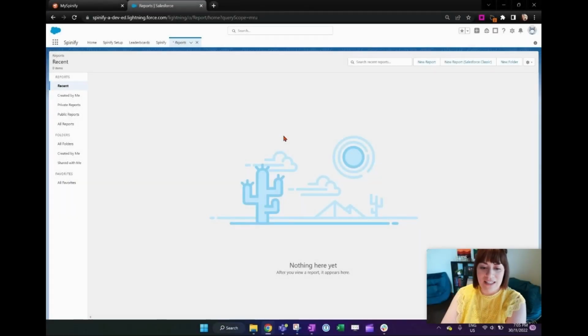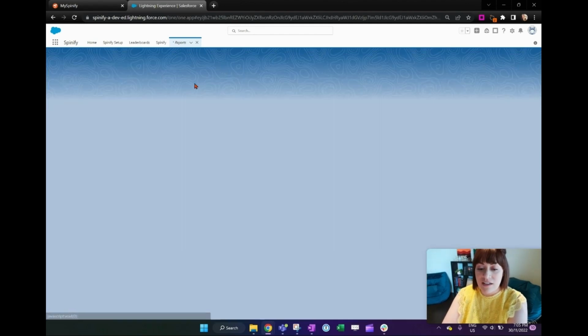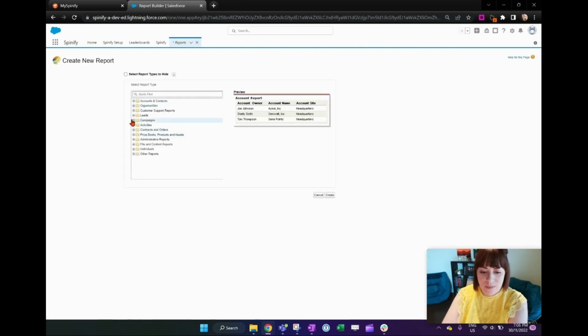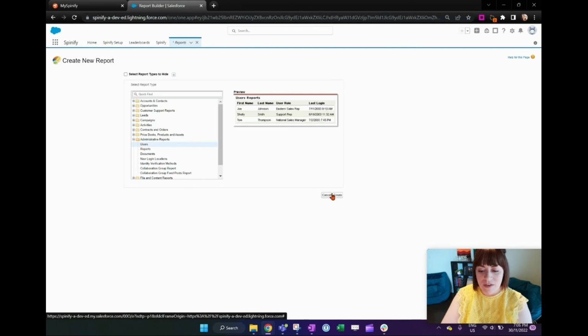So we'll start off in Salesforce, and we want to be in reports. The best way is to do it through Classic. It's generally just a lot easier. So click on New Salesforce Report Classic. Now this particular one is an administrative report. So open up administrative reports, click on Users, and then click Create.